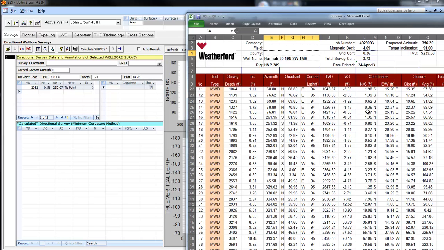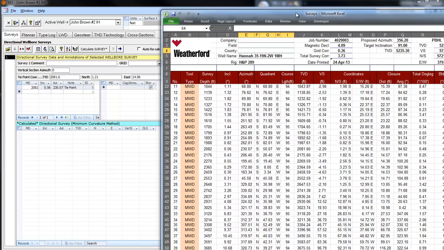Okay. Now, the next thing you have to really be careful of is this vertical section azimuth. That is the projected azimuth. Now, in this particular well, the vertical section azimuth is 0. So what we need to do is look up here and see if we can find any difference. You know, the proposed azimuth right there says 356.2 degrees. That's, for all intents and purposes, 0. So we're going to leave this vertical section azimuth 0. If it said 270 degrees, then we would want to enter 270 over here because we're drilling to the south.